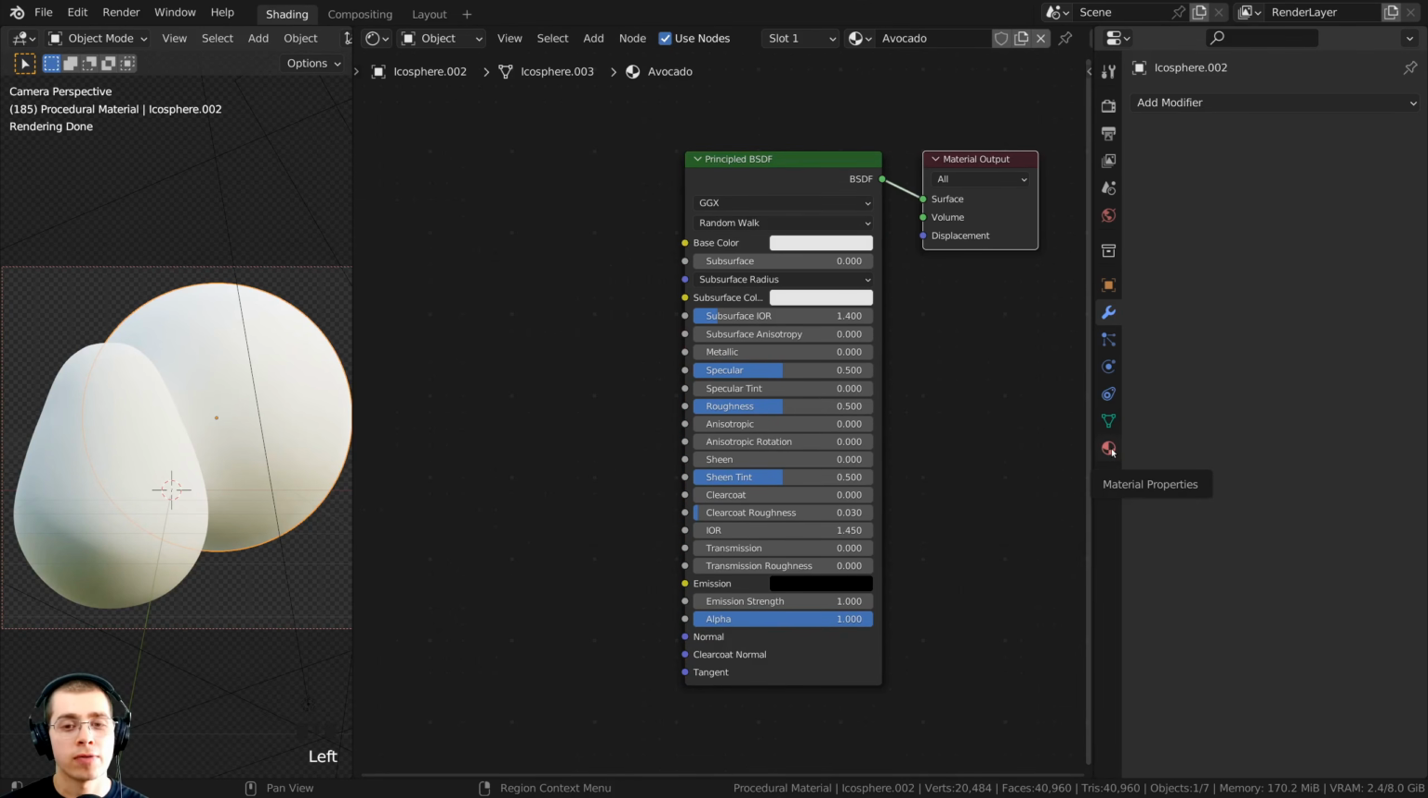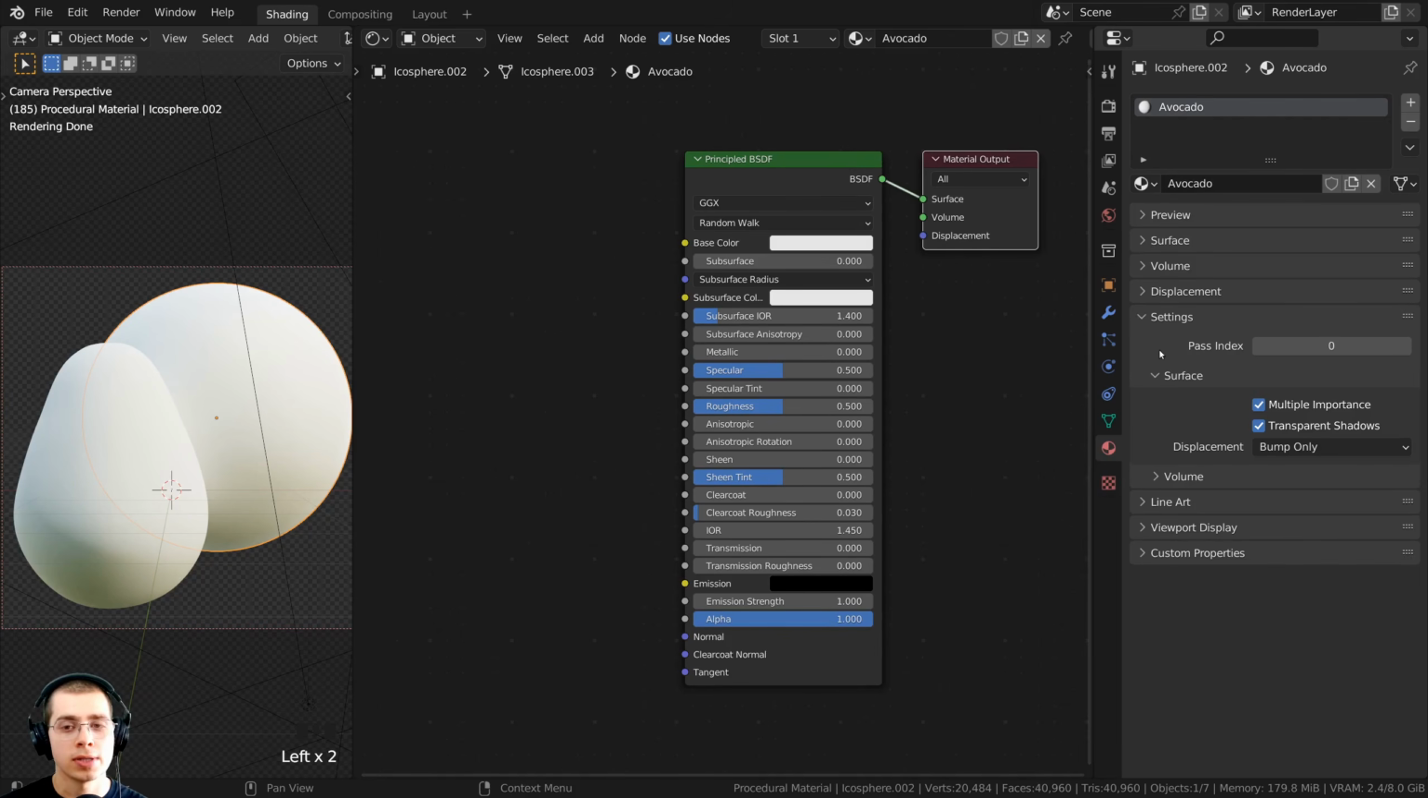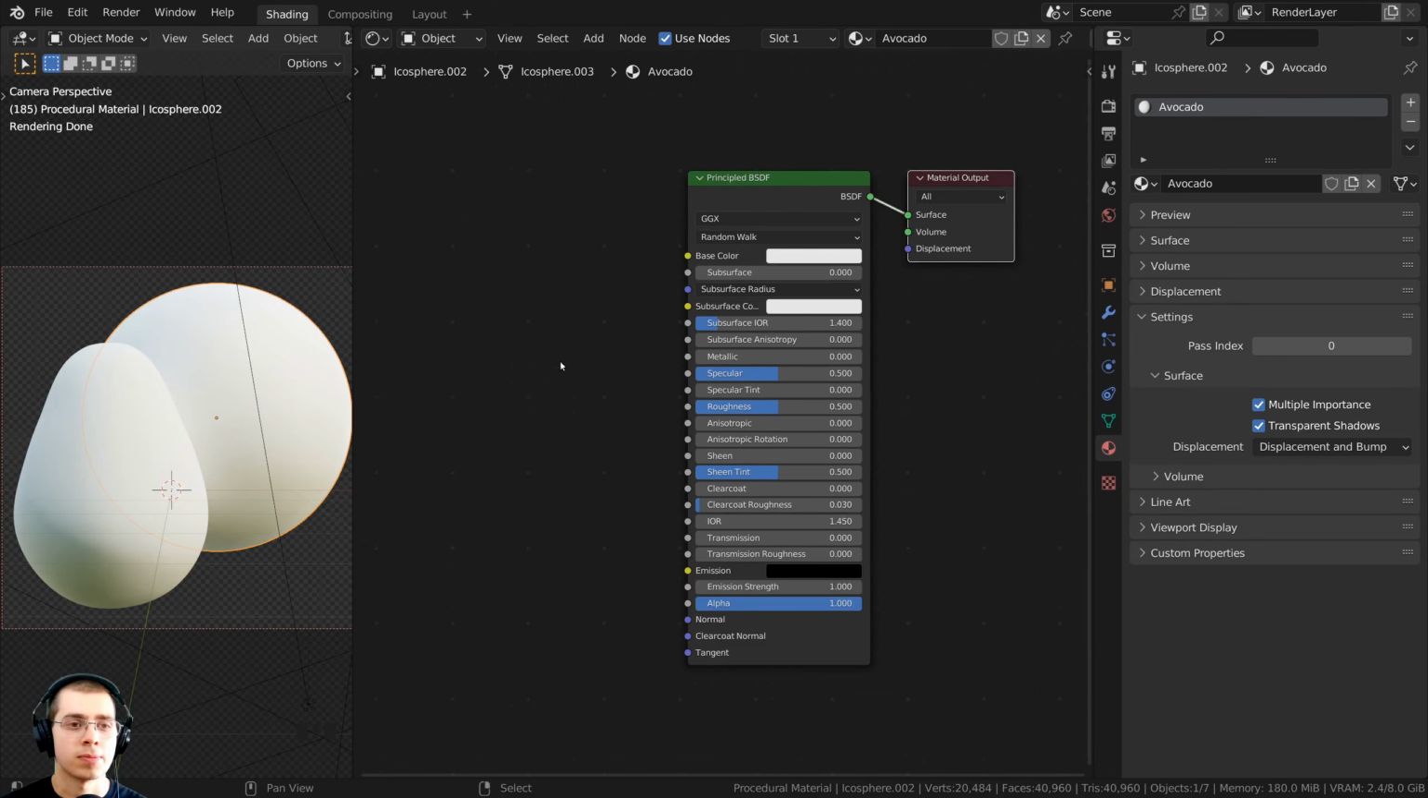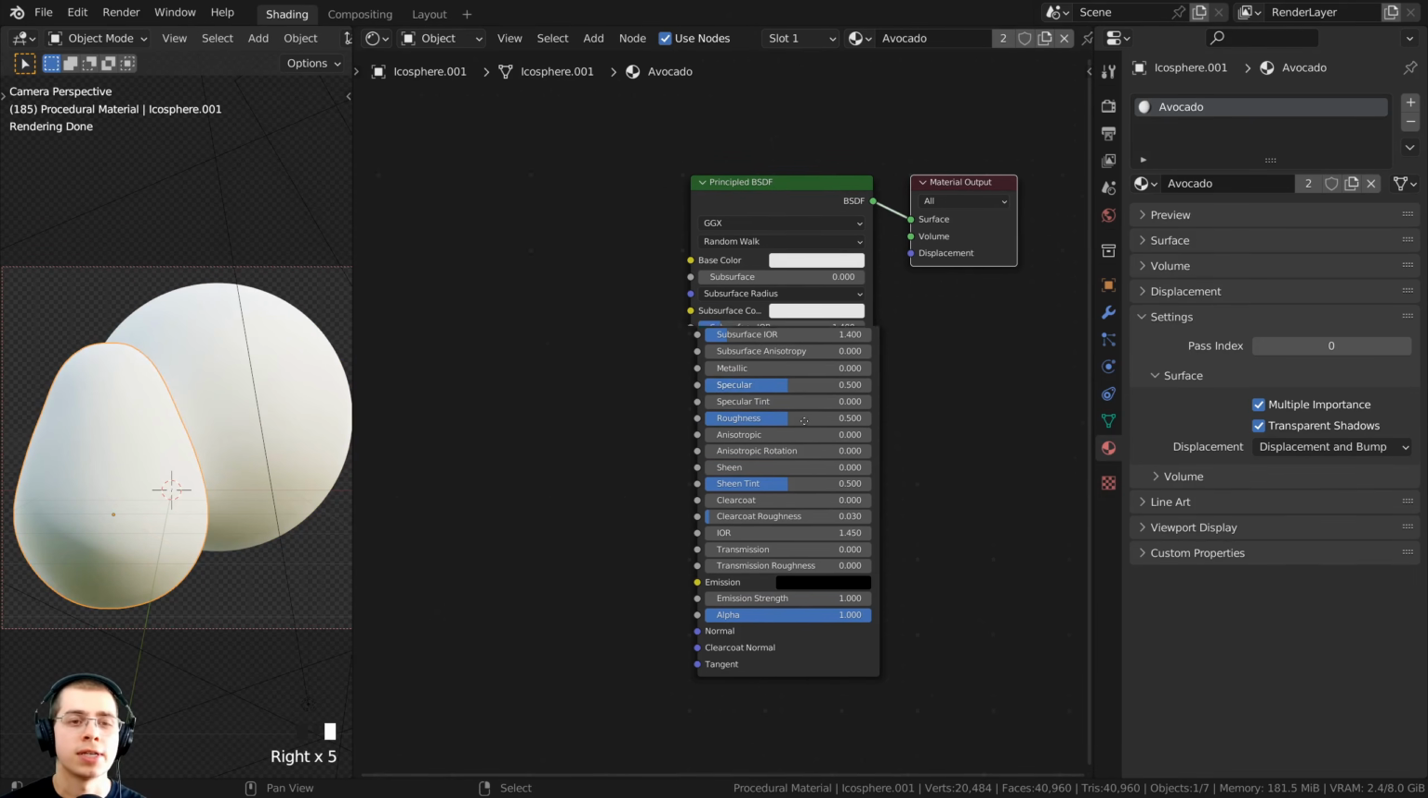Now there is one more really important displacement setting that we need to turn on. So if you click right over here to go to the material properties, you can open up the settings tab right here, and under surface on the displacement right here, we want to change this from bump only to displacement and bump. And this is going to tell the material that it can use the displacement. And then also right here on the material drop down, I'm going to click and drag, and I'm going to drop this avocado material onto the other object as well, so they both have the same material.